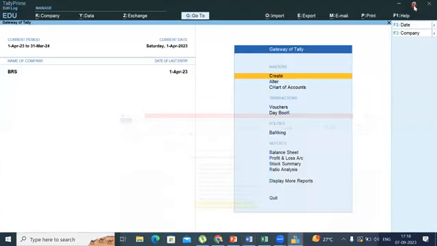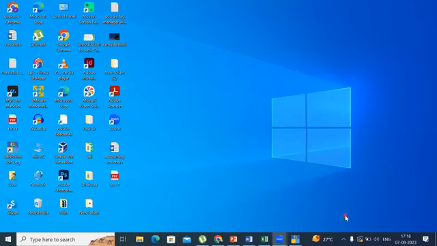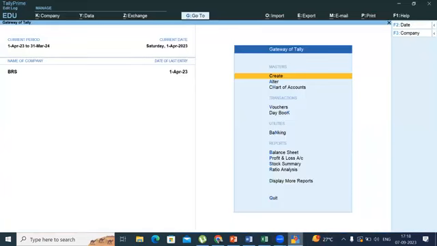Just minimize the screen and double click the Tally. You know the procedure. Within a few minutes, the Tally will be ready on the desktop screen. See, I have already opened the Tally. One company is already activated on the Tally screen. Check it on the left-hand side, the BRS. We would like to create our own company. Every day we are creating a new company, for practicing purposes.